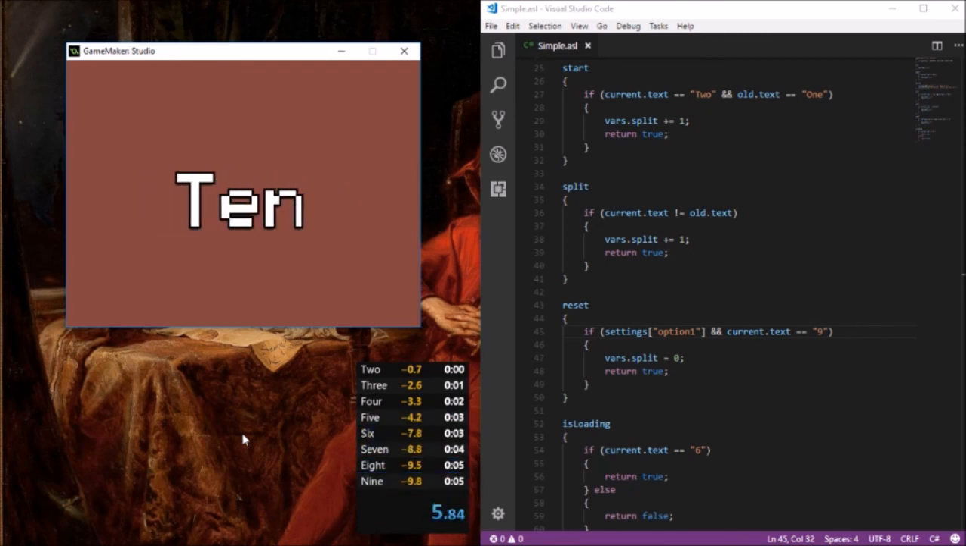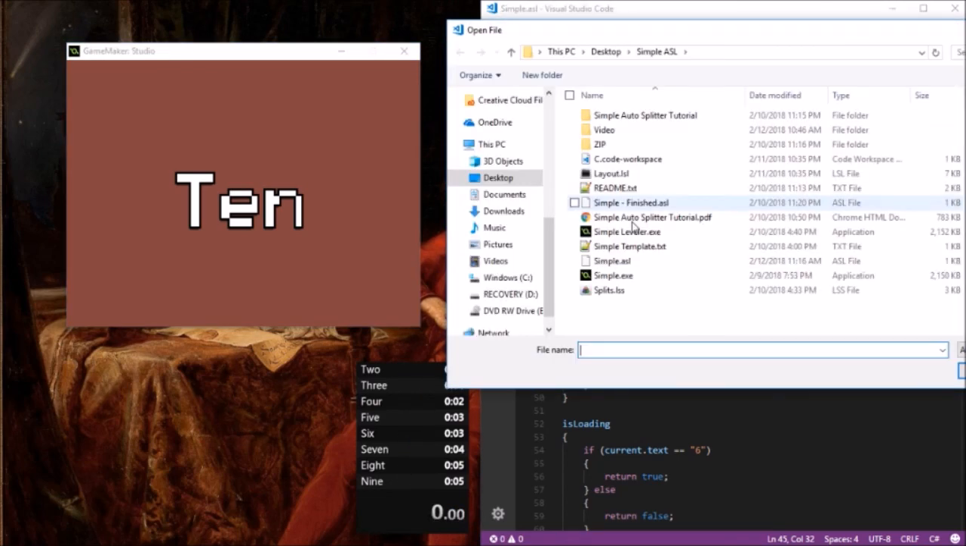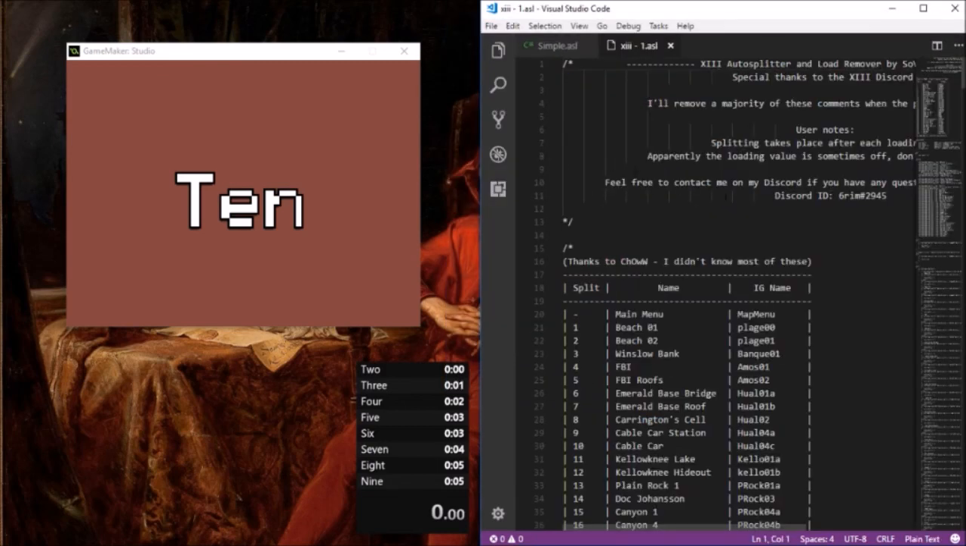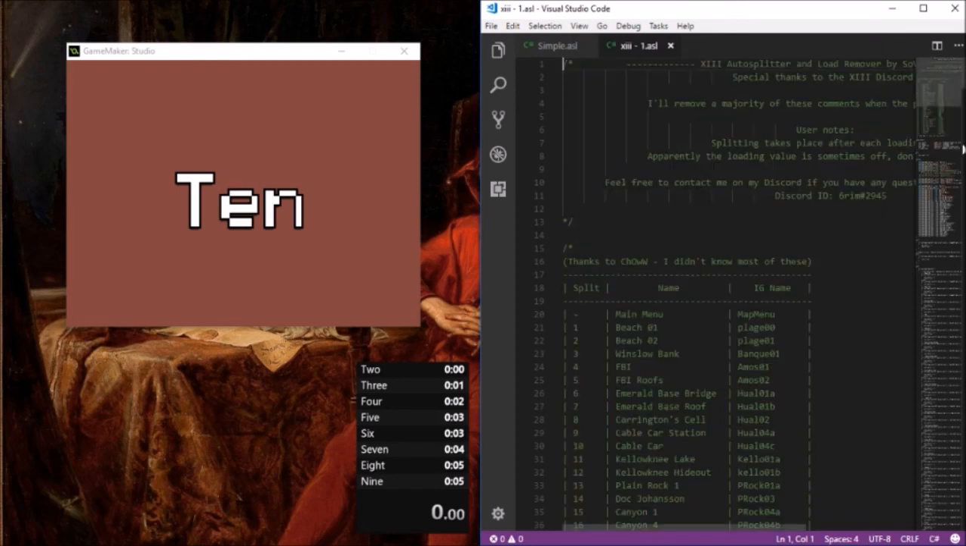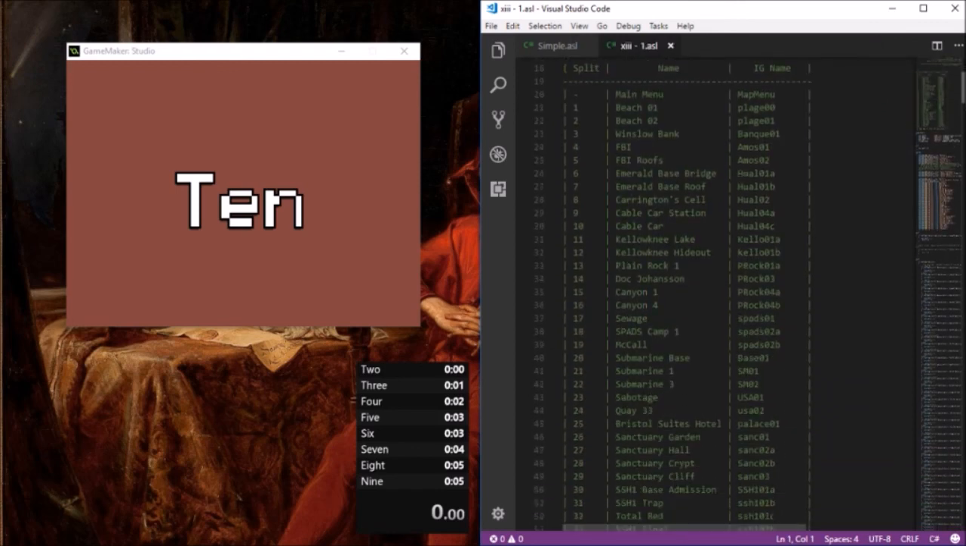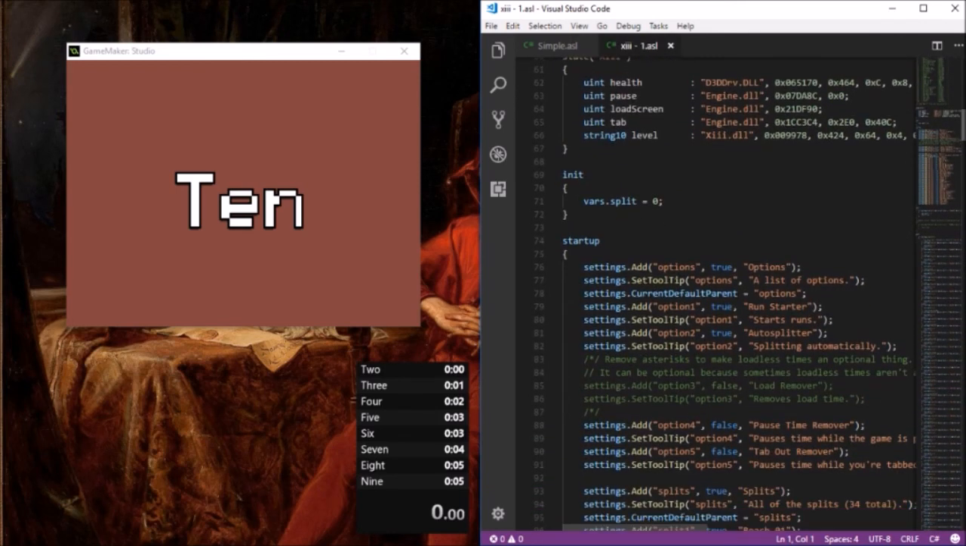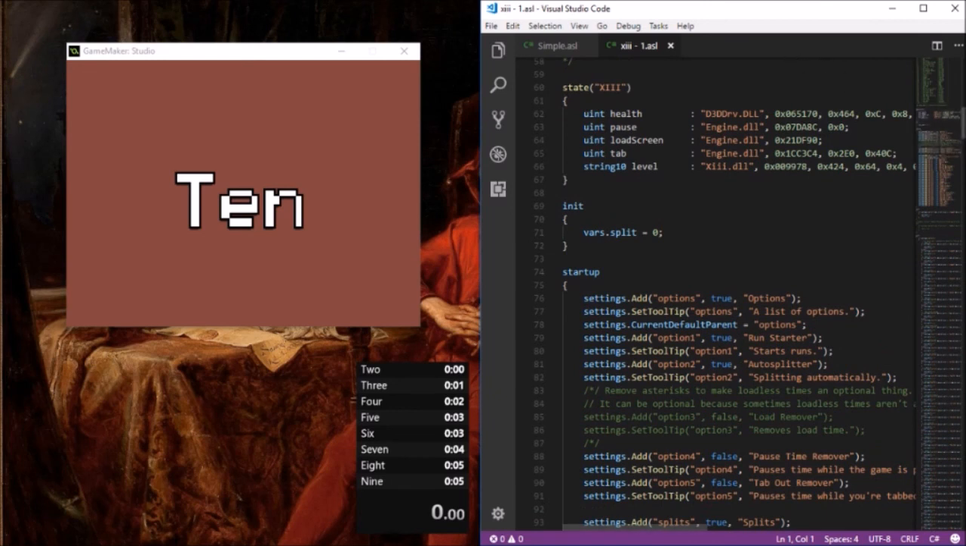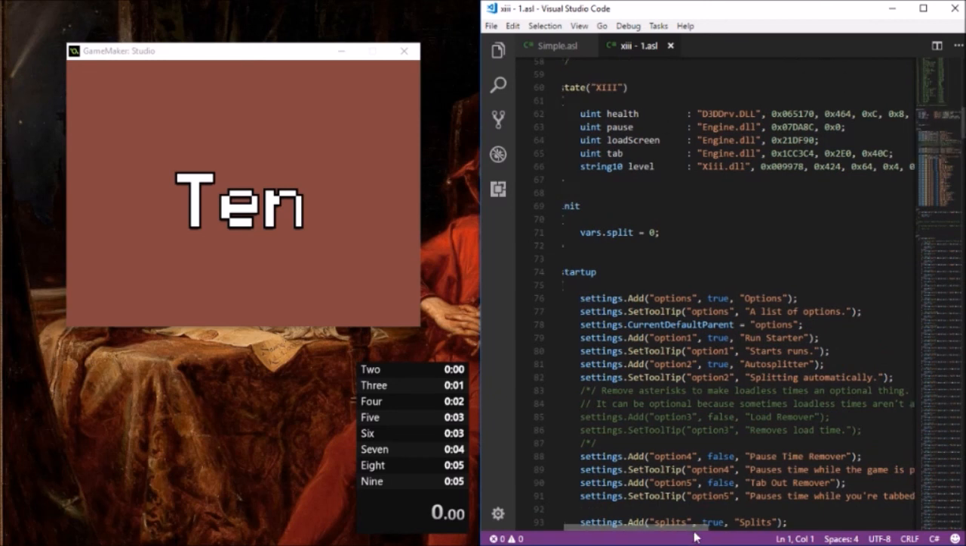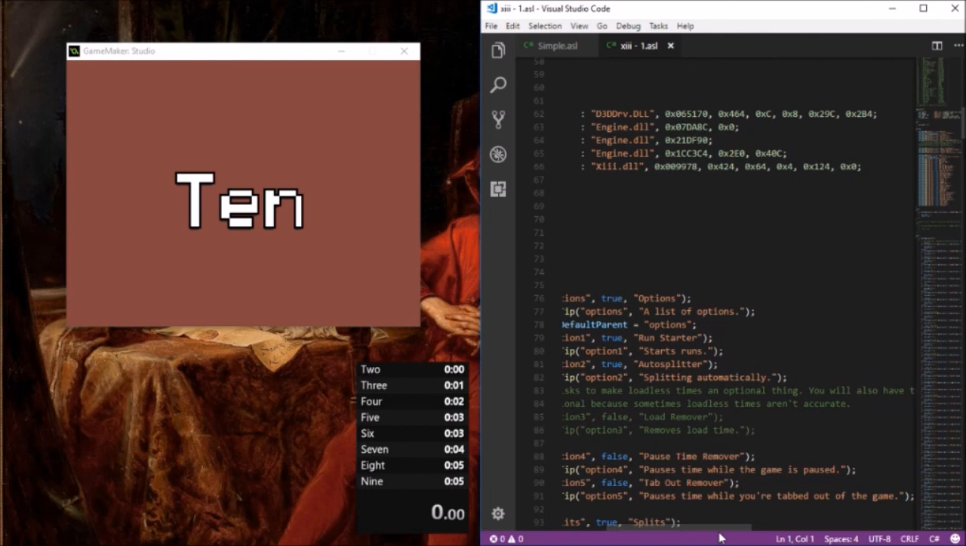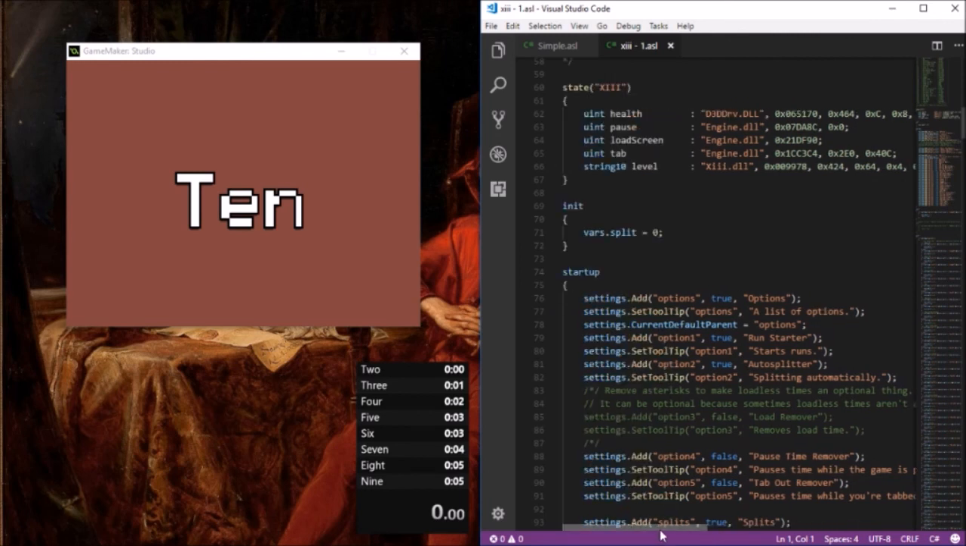It's very hard to make one of these for an actual game. I'll show you one that I made. It's very sloppy, but it's... Here is the auto splitter I made for a game called 13. It's very large. There's a lot of comments that are kind of unnecessary. Here's all the options that I have. Each one of these values took about 2 hours to find.